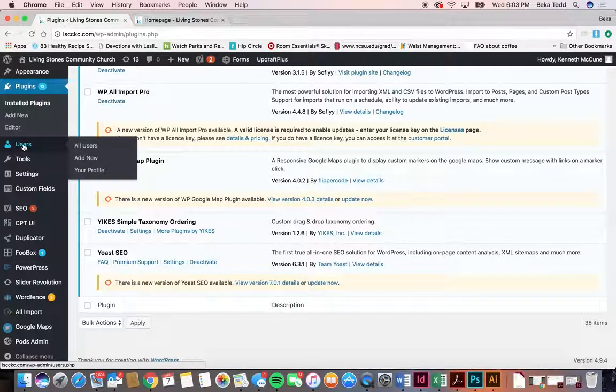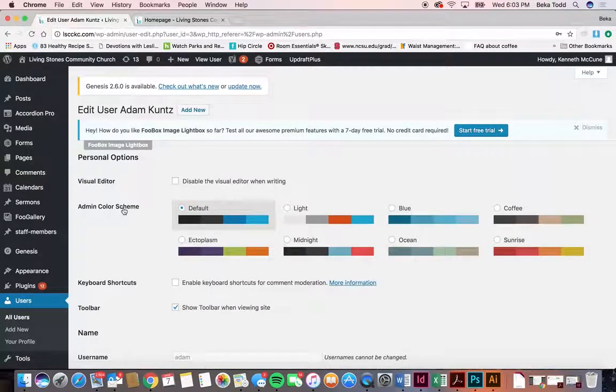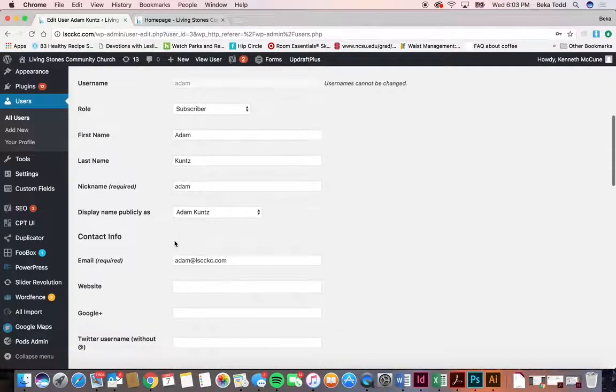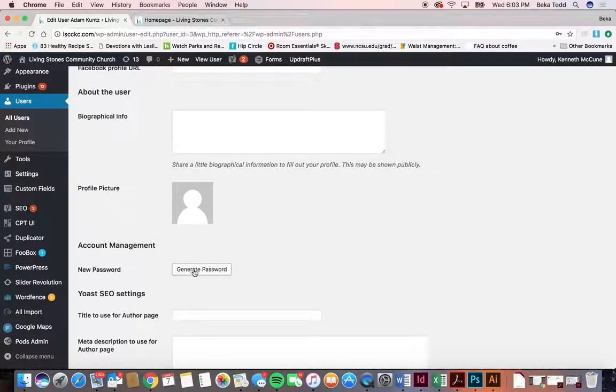And under Users, we'll look at users. That's where we can create a new login if you want to give someone else admin access to the site, or if you want to change your password, that's done by scrolling down here and generating your new password, and you can change it to something you want. But again, I would make it something really solid and a really strong password.